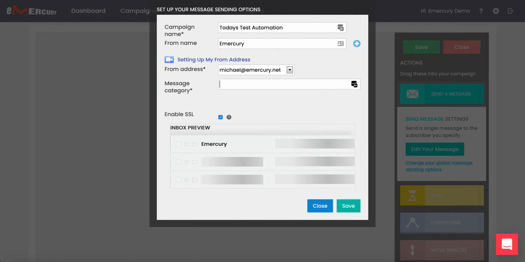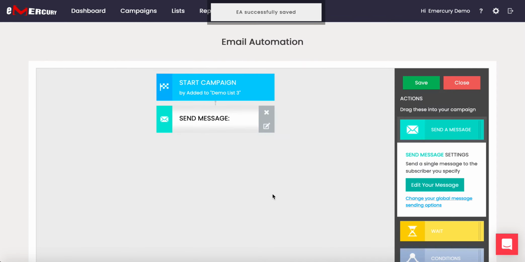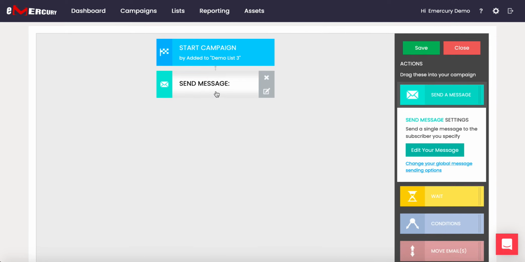And for this demo, I'm just going to call it holiday announcement because our creative team did create a holiday announcement. I'm going to use that creative to put inside this automation. So I'm going to click save, and that's it. Now I'll click close, and you'll see that I still have that block there, and I'm still in message settings. Now I'm going to want to create my message.